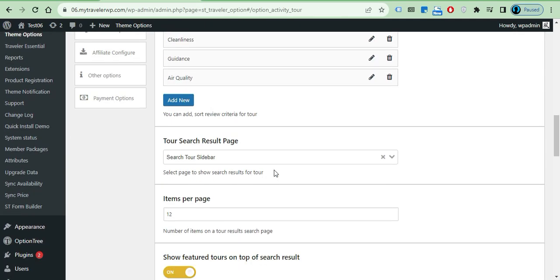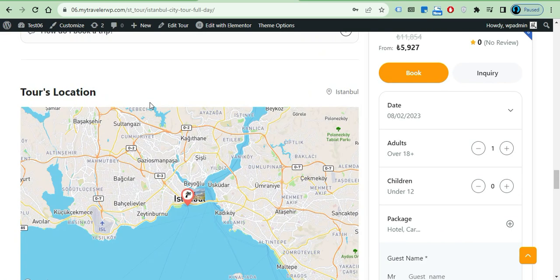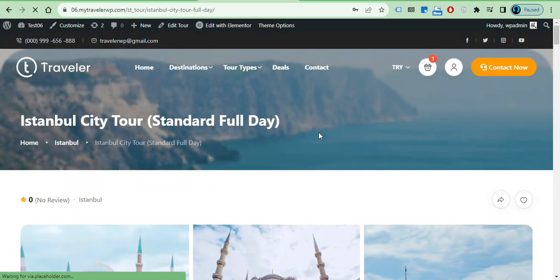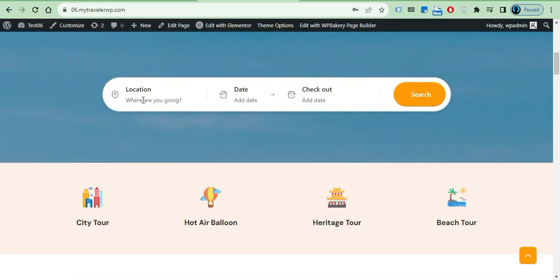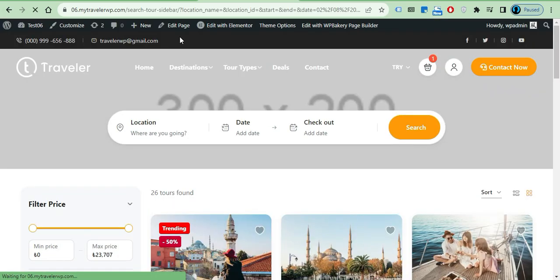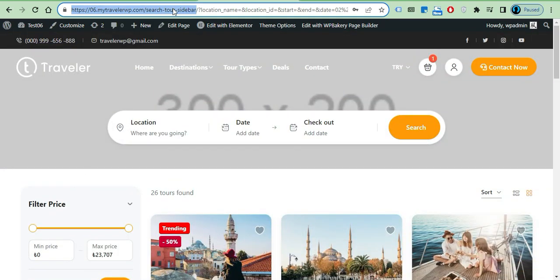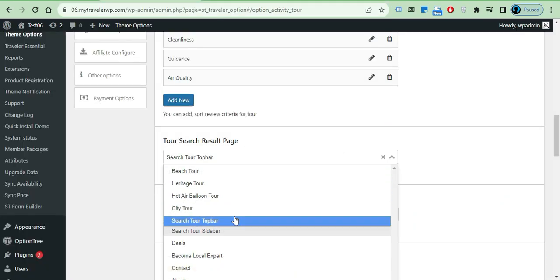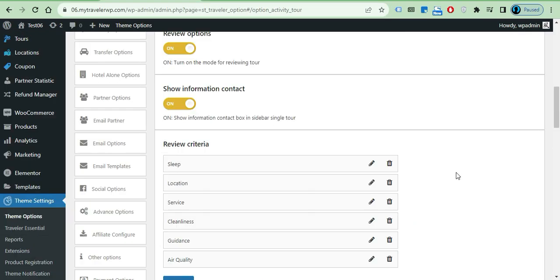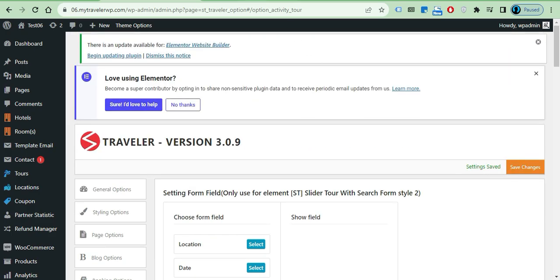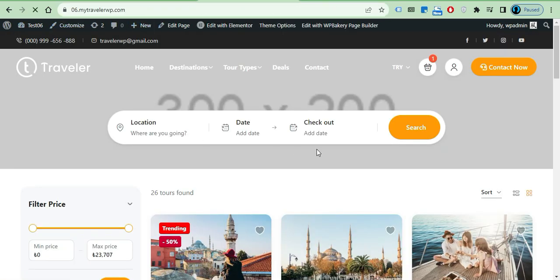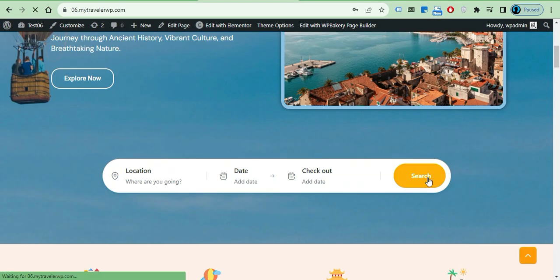And next, we can change the search tour page display when the user searches for a tour. Let me show you how it works. Did you see that? Here is the search tour search bar, and we can change the search tour to the top bar, not the sidebar. We can search for the page and click Save Change, and here's the new search page that you will see.